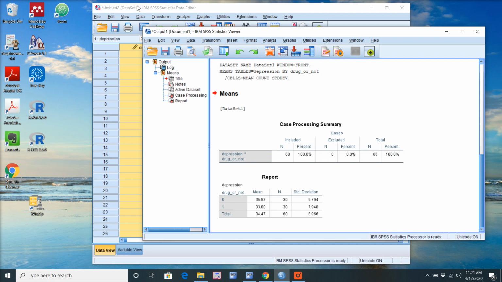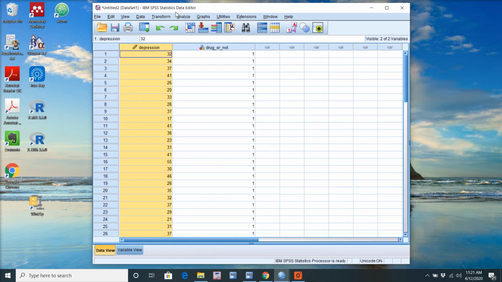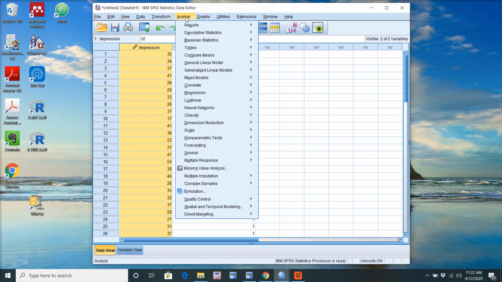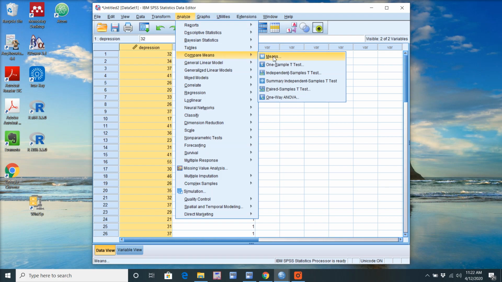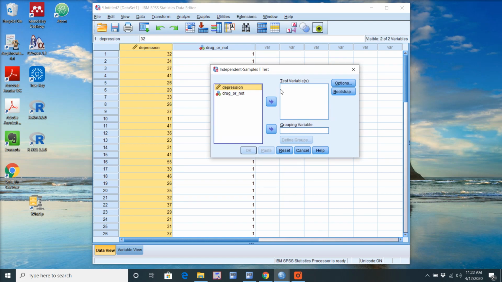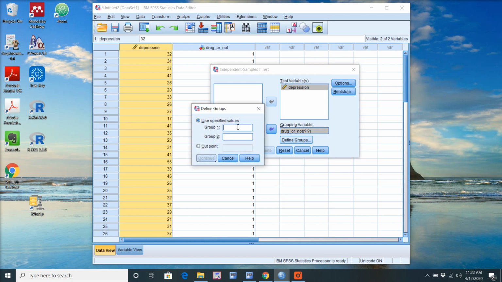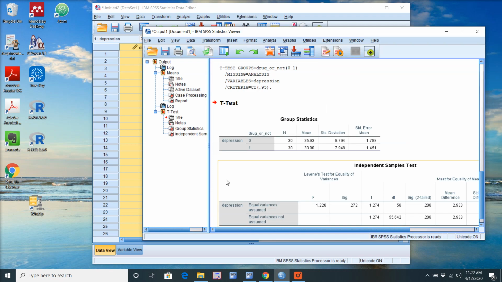So the next thing is doing a t-test. So these are 2 independent groups. You have people who took the drug and people who didn't take the drug. So the appropriate test to use is an independent t-test. So you would again go to Analyze, Compare Means, and you would go to Independent Samples t-test. And so the test variable is the depression score, and then the grouping variable is whether they took the drug or not. And so in this case, you have to tell SPSS what your groups are. So we have 0 for people who didn't take the drug and 1 for people who did take the drug. So then you would hit OK.